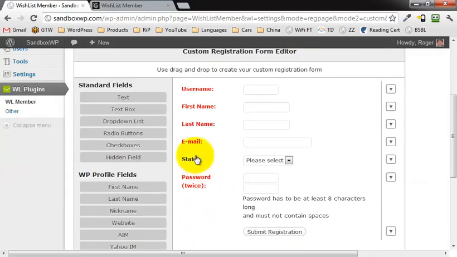And now it's been saved. And as you can see, oh, by the way, you can make this a required field or a non-required field. Right now it's non-required. And if you click on the drop-down box, of course, then you see the Indiana, Ohio, Michigan.